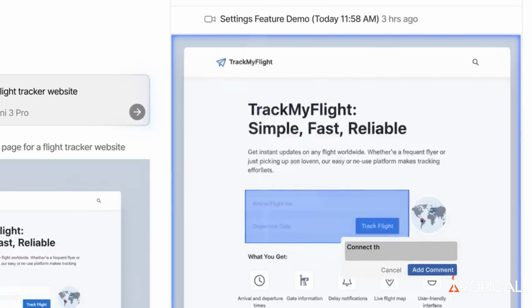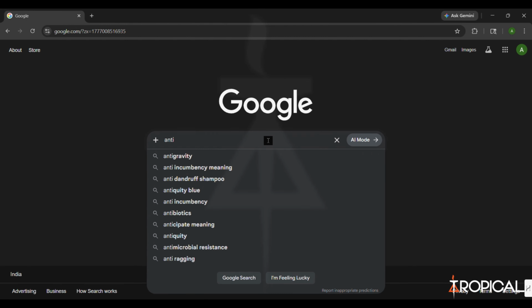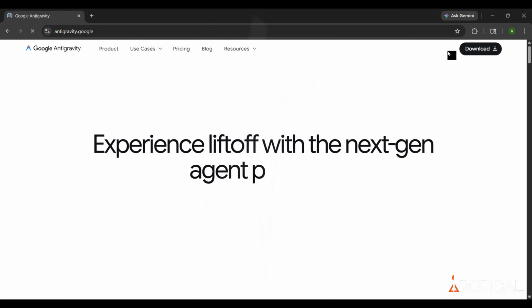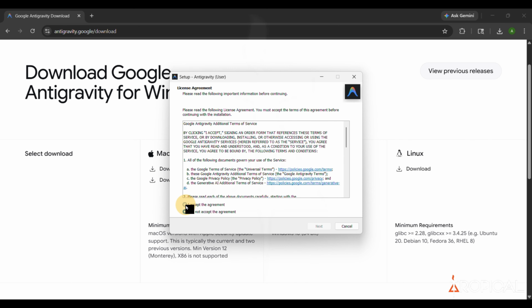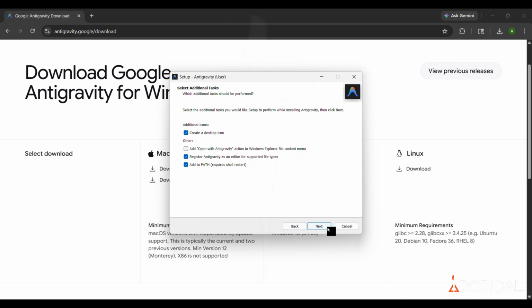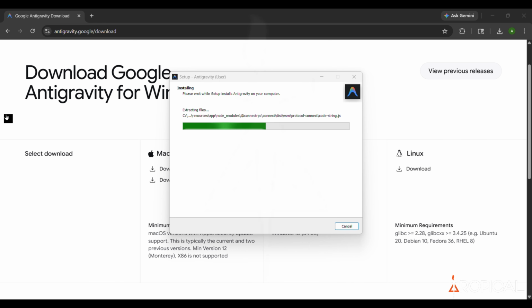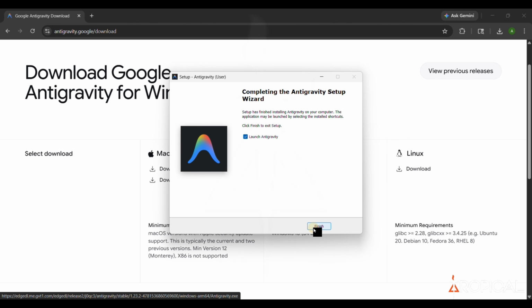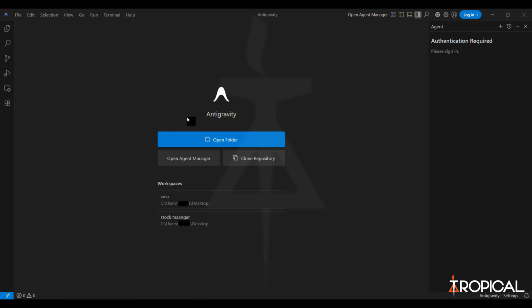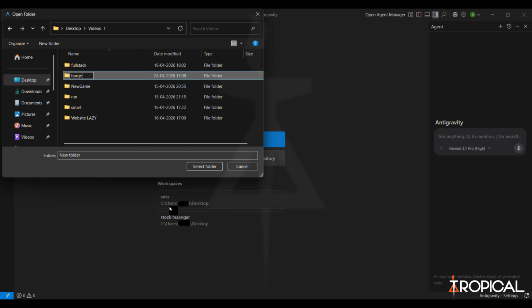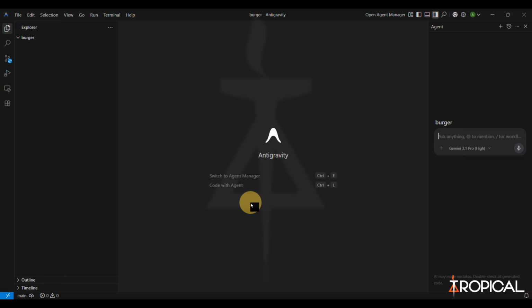So let's begin by creating a website with Antigravity. First, let's head towards Google and search for Antigravity. Here, download the file that's suitable for your system. I'm using a Windows PC, so I'll install the Windows version. Once that's installed, just log in with your Google account. Next, we'll create a folder in which we will be storing our project. So that's created there.